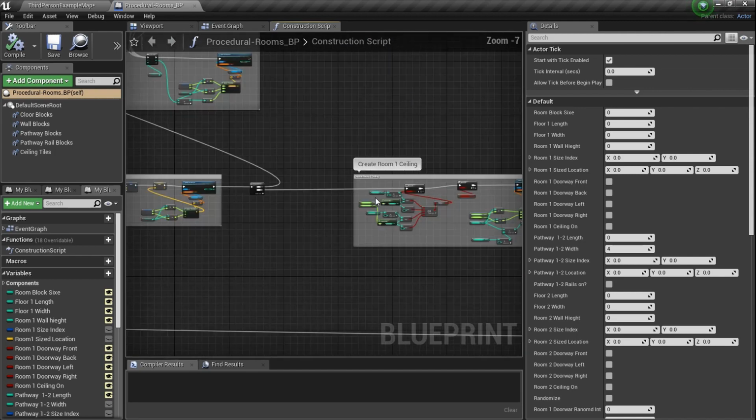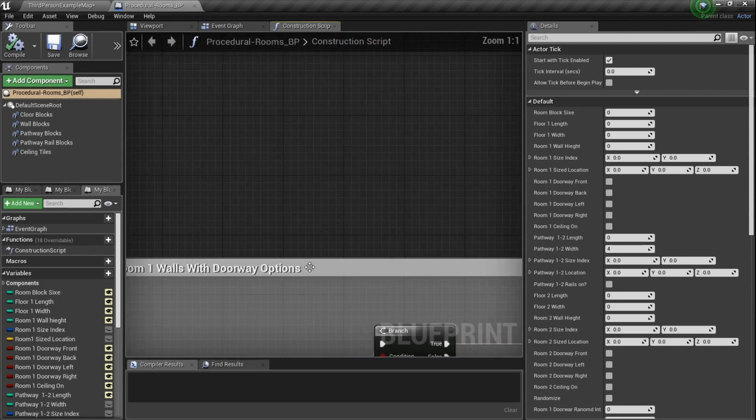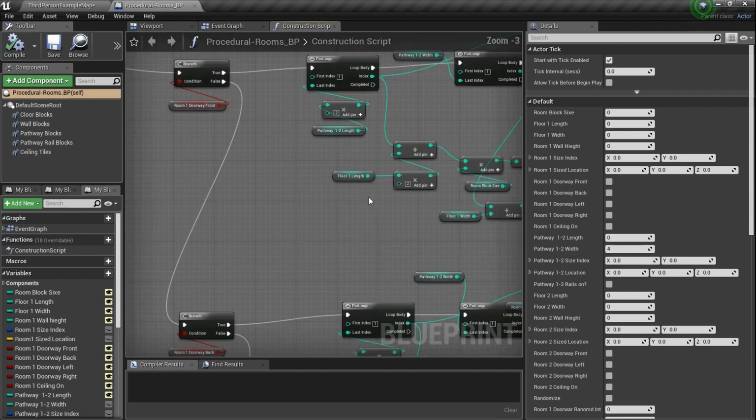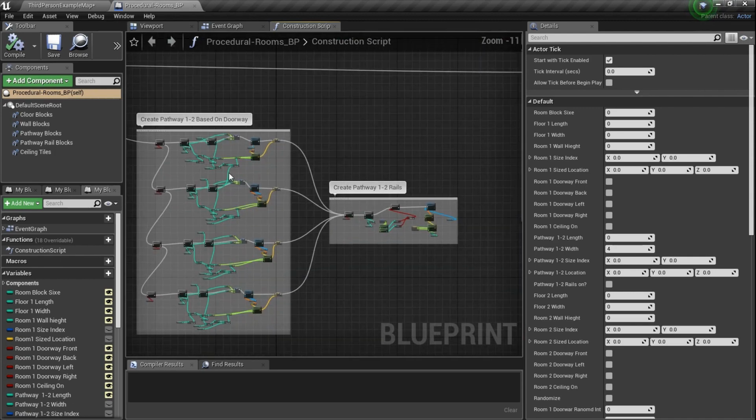You can see exactly what we did here. You can see exactly what we did up here for the walls. You know what I'm talking about? Or the doorways. It's the walls and the doorways up here. A lot of nonsense down there. Okay, you got the rails. You got the pathway. This is create the pathway 1, 2 based on doorway 1.